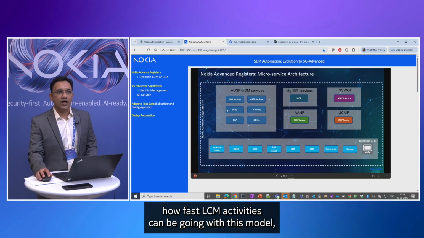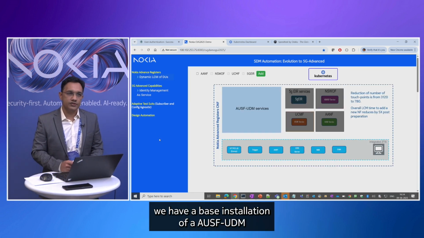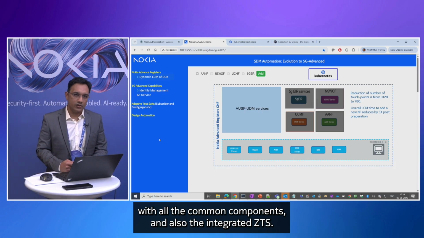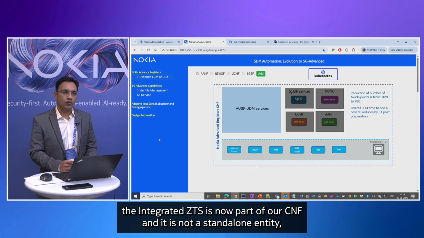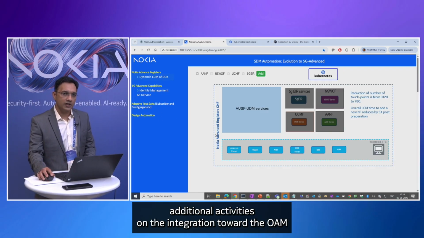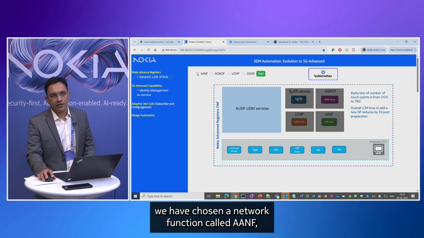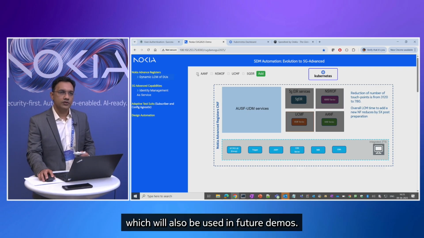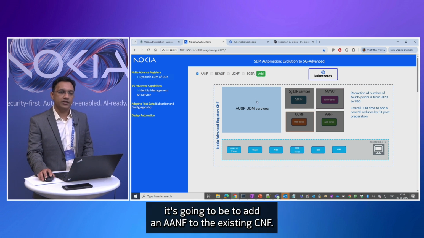To demonstrate how fast LCM activities can be with this model, we have a base installation of ASF UDM with all the common components and also the integrated ZTS. Also note that the integrated ZTS is now part of our CNF, and it's not a standalone entity, which also means that addition and removal of services does not require additional activities on the integration towards the OM and the NMS. For this use case, we have chosen a network function called AANF, which will also be used in future demos. So we are just looking at how fast it's going to be to add an AANF to the existing CNF.